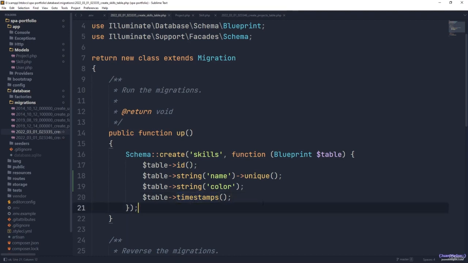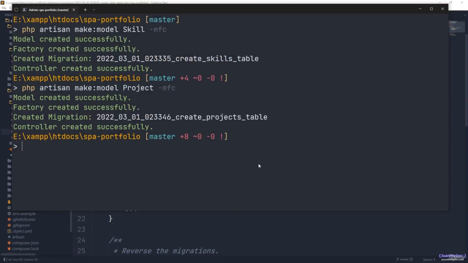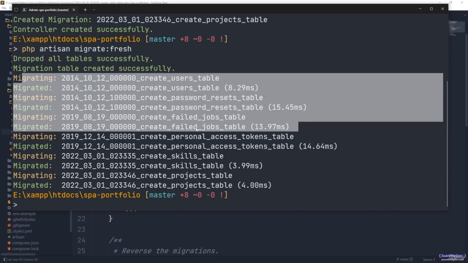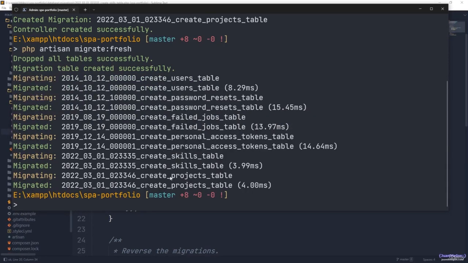So if everything is okay, we should be able to go to our command prompt and execute php artisan migrate, and we are going to use fresh in the case that me or maybe you got an error, so we can start the creation of the database from scratch after fixing something. So let's press enter, and everything is okay. As you can see here, we already created the structure of the tables for the users, the password reset, the failed jobs. All of those come directly with Laravel, and our ones, the skills and the projects.